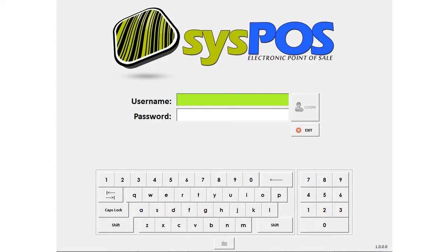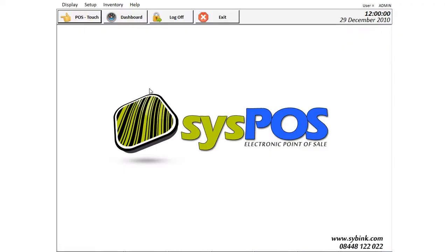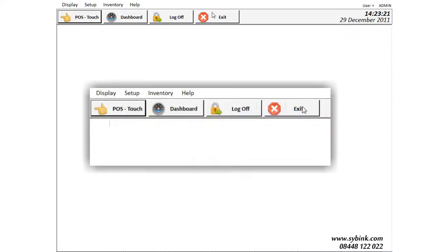Security is important when it comes to an electronic point of sale system. For this reason, a manager of a business can set up users with varying levels of access. Here our manager is logging in. We can see that our manager user has access to all functionality and menus.